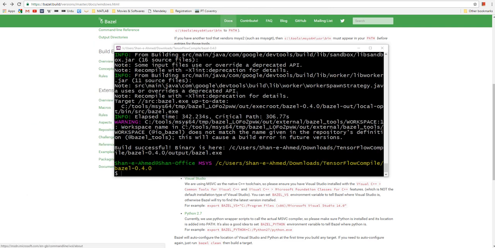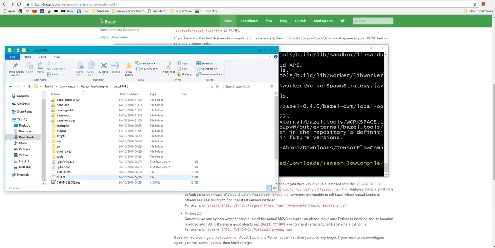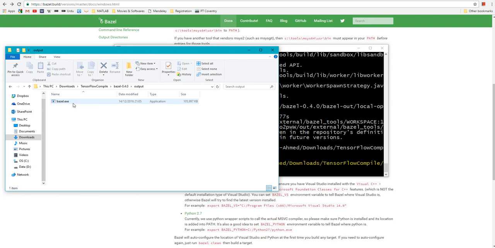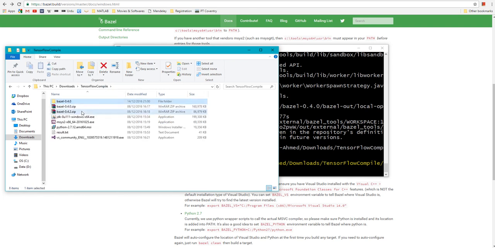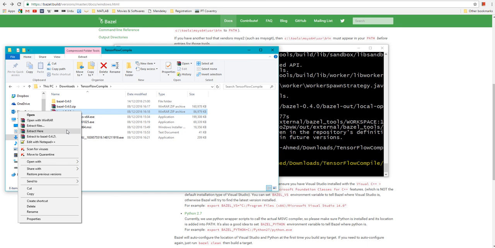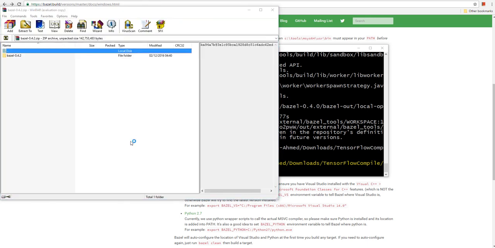Okay, once it's done, you should be able to see that the build was successful. You should see the output for the bazel.exe in the output folder. So now we are going to extract the latest version, 0.42.